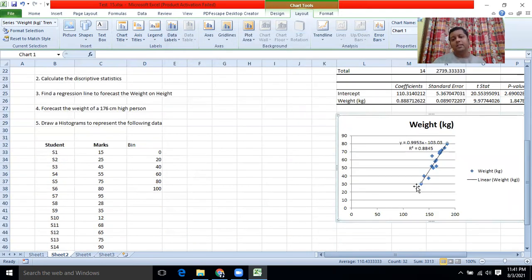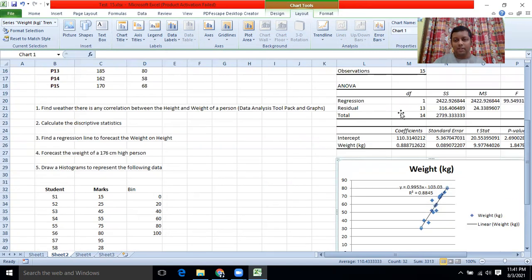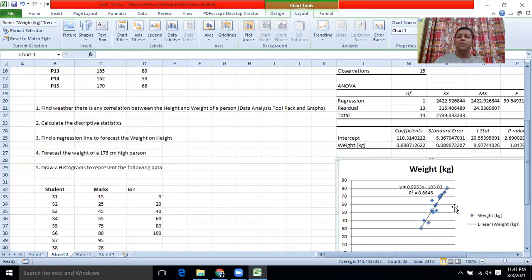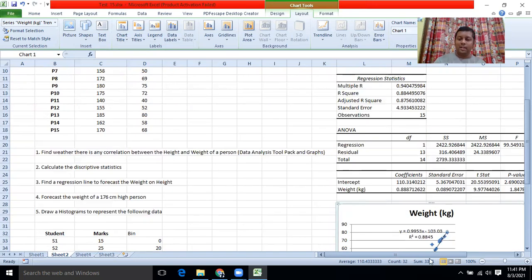Now, can you see the trend line displayed? It's a positive line and there is a strong positive relationship. The R squared value is 0.88. It is equal to this one. See, the R squared value is 0.88. By using the graph also, you can search for the correlation. So it is correct because both figures are equal.